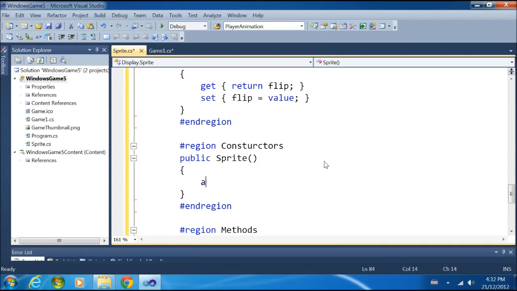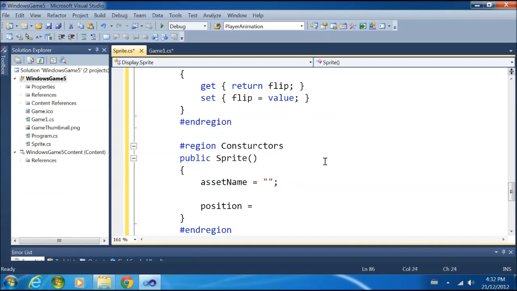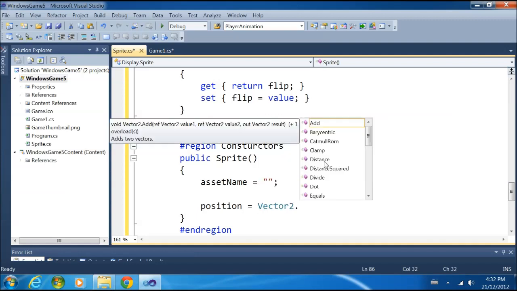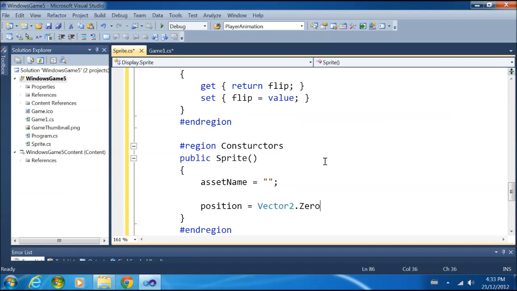So we're going to call assetName equals nothing. Then we have position, which equals Vector2 dot. Now hitting the dot after declaring a class name like this gets you the static members. These are ones where you don't have to have an actual instance of the class. It belongs to the class and not the instance. I'll explain static a little later. But we're going to set it to zero. So this will set a new vector to default zero.